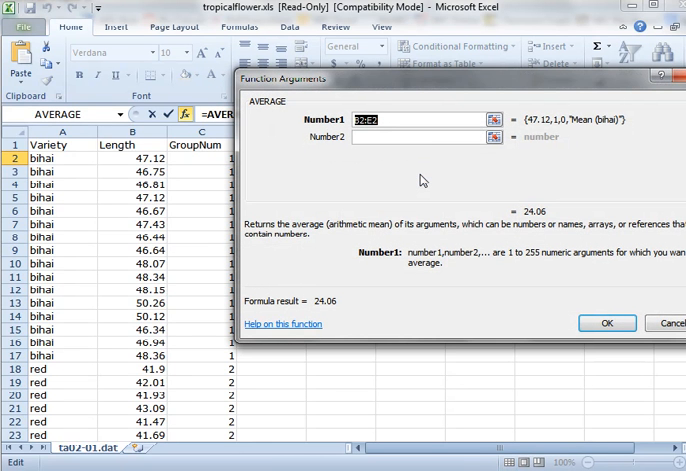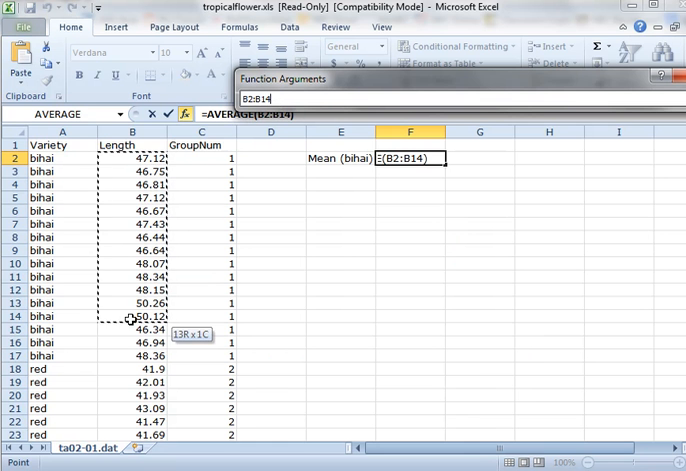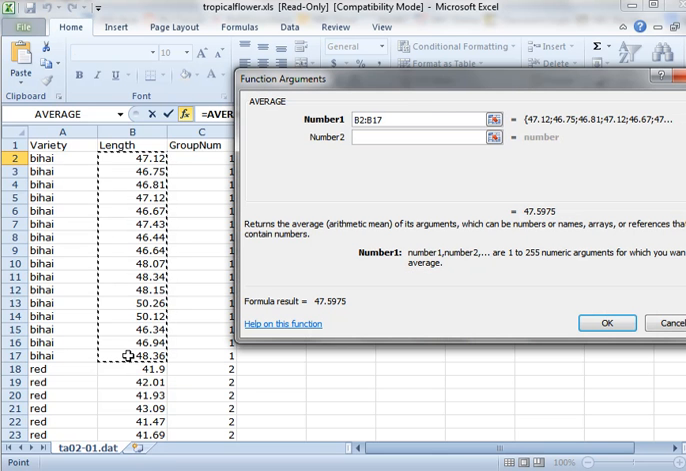And it brings up our function argument window where it's asking us to tell it where to find the data that we want to take the mean of. So while this is highlighted, I can come over here to my group and I'm going to highlight the lengths of all of the bee-hive flowers, stopping when I get to the end of that. And once I let go, I'll see that range of values entered in here.